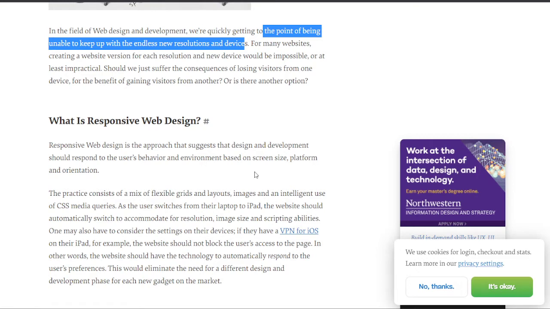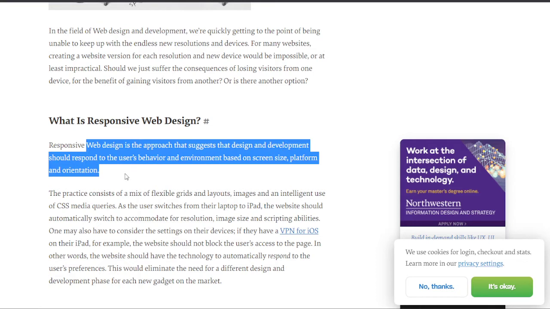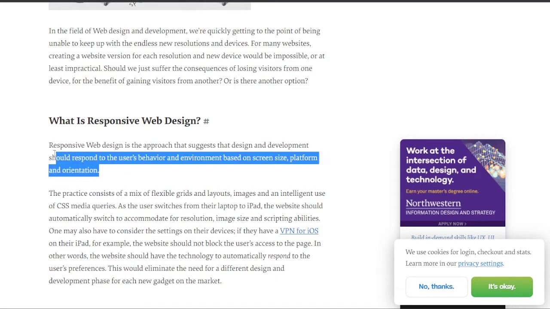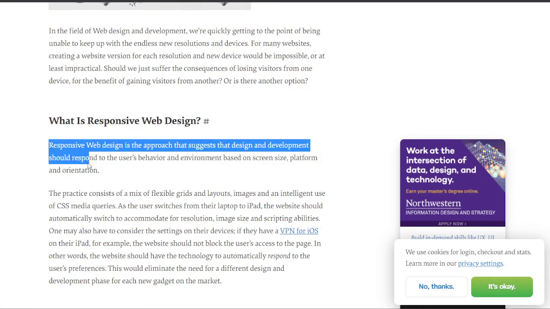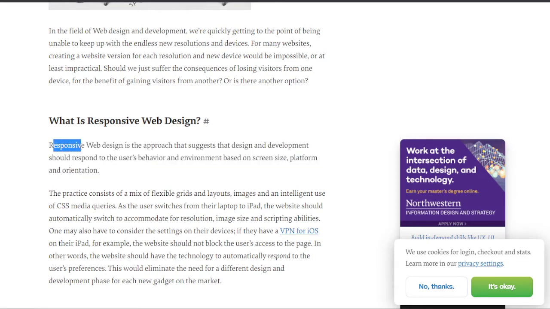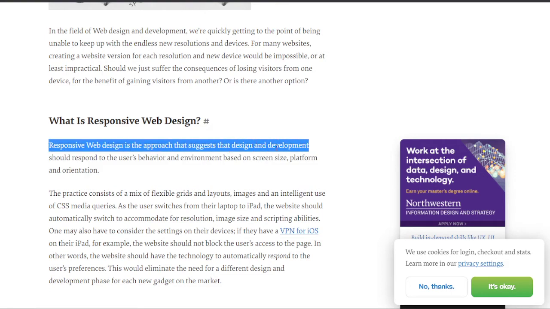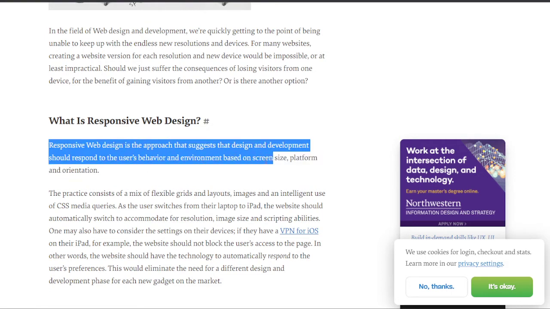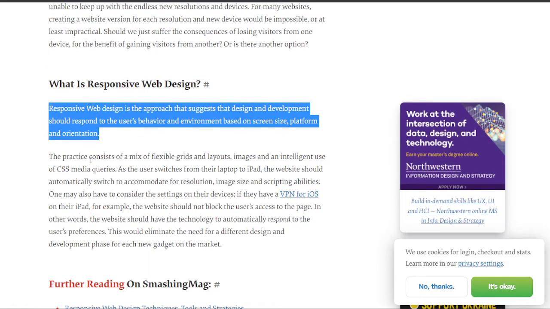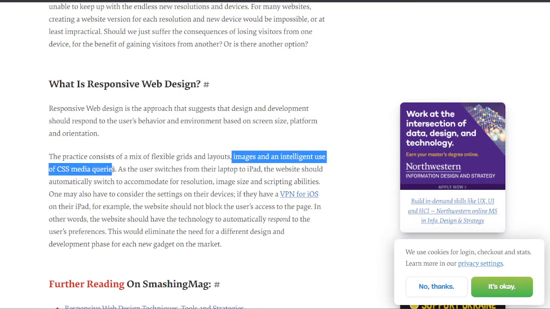What is responsive web design? Responsive web design is the approach that suggests that design and development should respond to the user's behavior and environment based on screen size, platform, and orientation. The practice consists of a mix of flexible grids and layouts, images, and an intelligent use of CSS media queries.